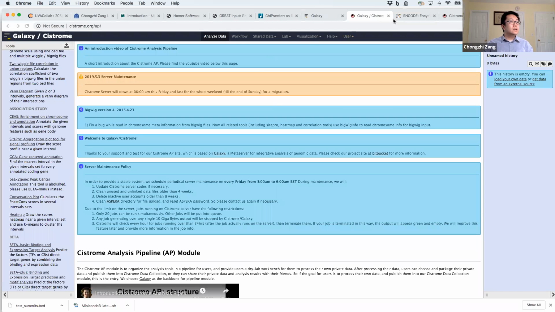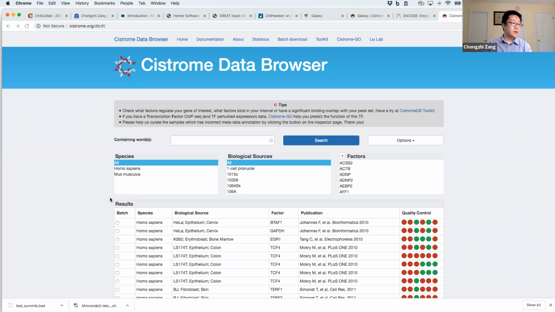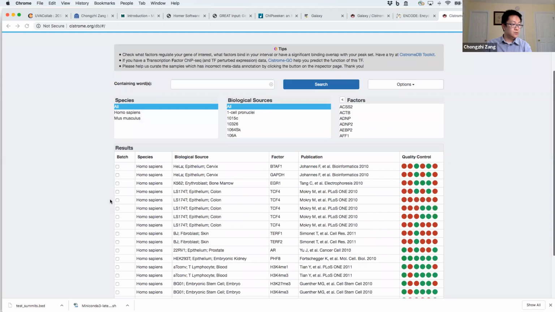So we can take a look at the Cistrome Data Browser. When you generate data in your further studies, if you want to generate ChIP-seq data for some transcription factor or histone modification in the system that you're interested in, you might want to first check what data are already published in a similar system or for the factor that you are interested in. So the Cistrome Data Browser is a good resource to look at.